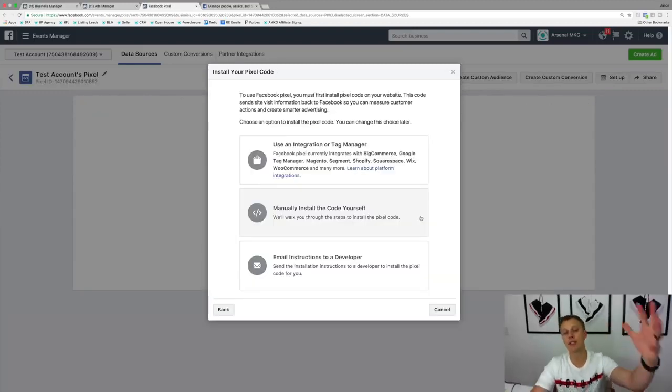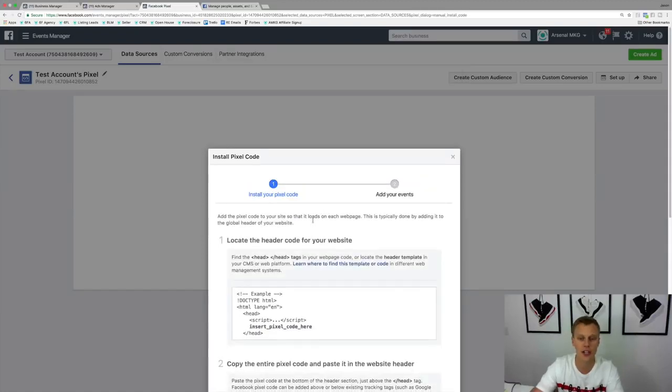Now that we're at this point, it says use an integration or tag manager, manually install the code yourself, or email instructions to a developer. If you have a developer, that's perfect. You can send this on to your developer, but they've really made it super simple and easy that you can use this on a lot of the websites, landing page builders, and all that stuff that are used today. So what I'm going to do is click on manually install the code yourself.